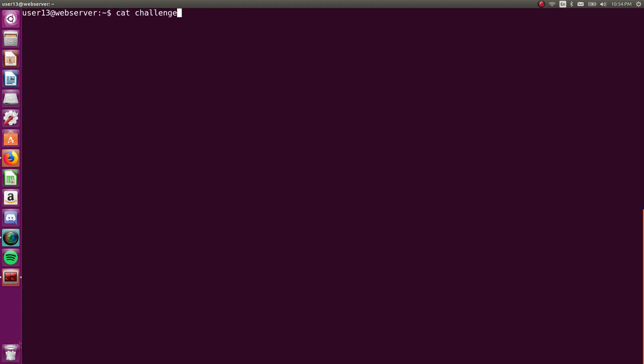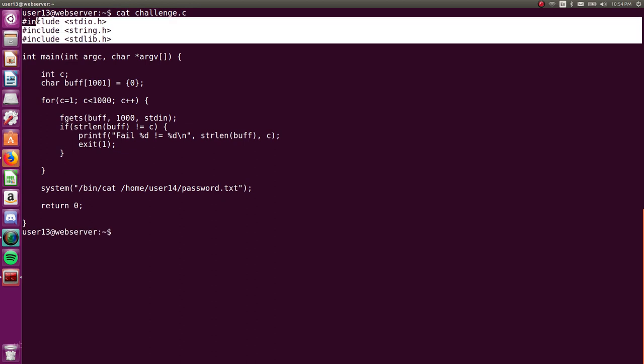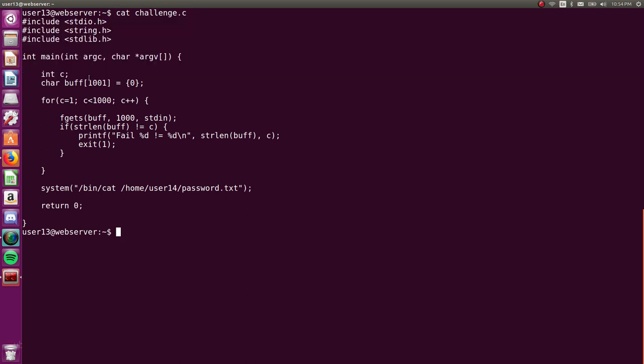Let's look at that a little more closely. So, include C headers, our main function by default. What we do is we create a buffer, 1,000 characters long, by default with a null byte, and we loop through 1,000 times. Then we read into the buffer from standard input, so we type into it, and then we check if the length of the buffer is not C, or what we're iterating through. It says failure. Okay. So we just have to enter some input that's the same length as the current counter that we're on. All right, let's just try that challenge.